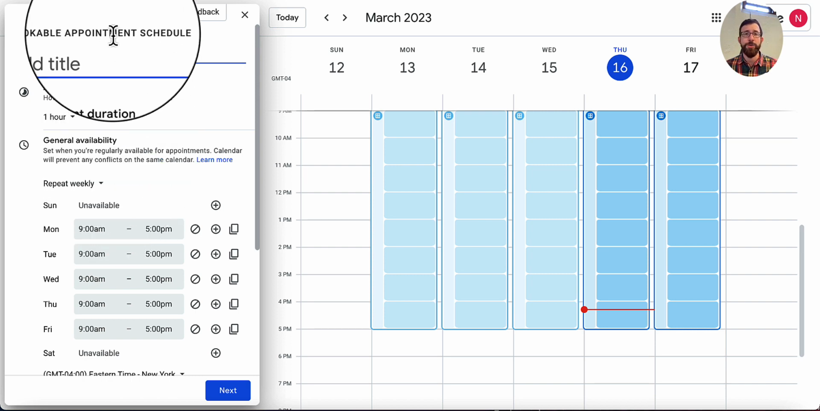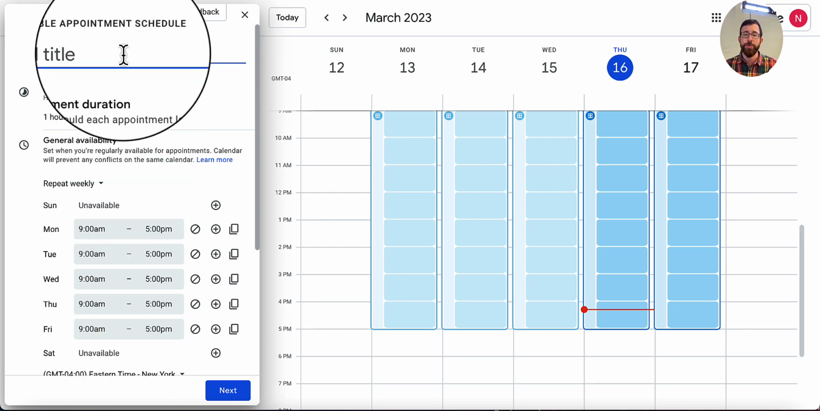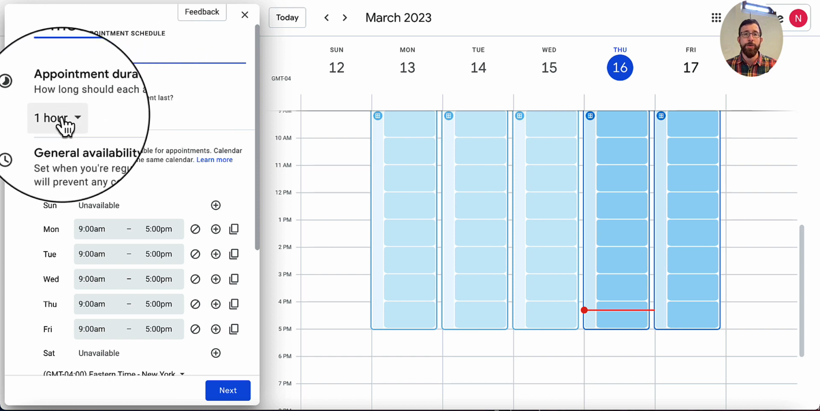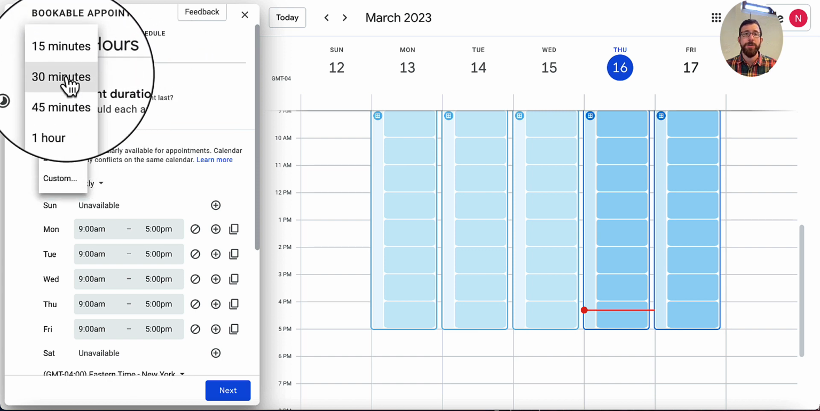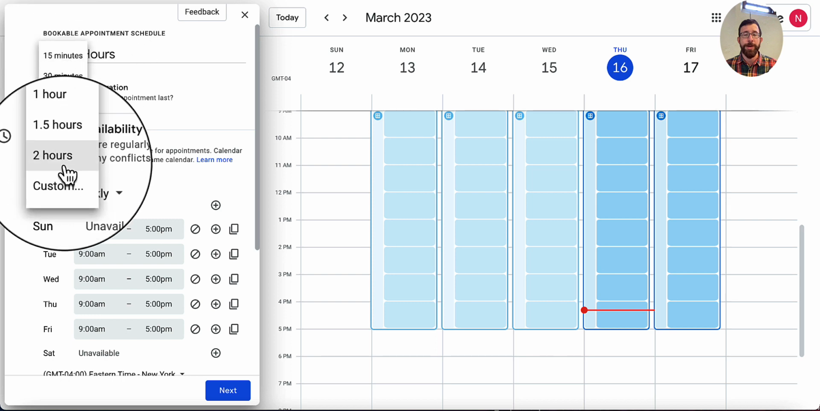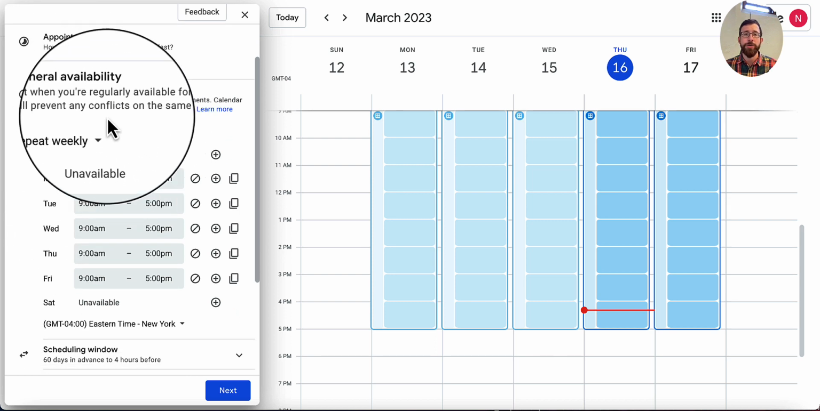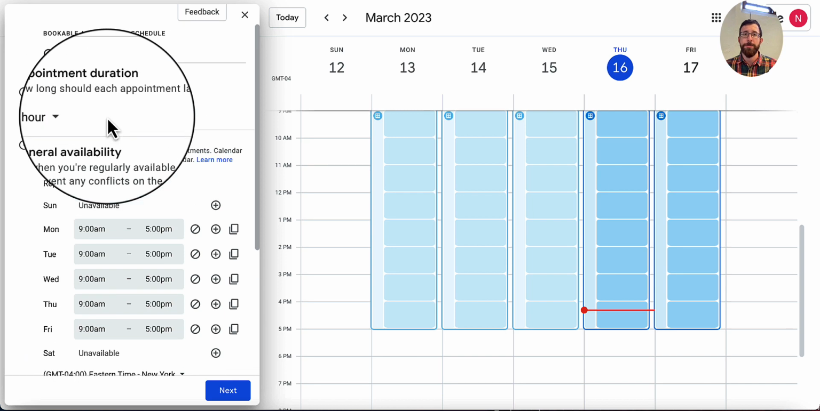So I'm making a new appointment schedule. I'm going to create one, and this is just going to be called office hours. What you can now choose is how long each appointment should be. You have everything from 15 minutes to 2 hours, and then you can add in any custom length you like. Then there's your general availability for this appointment schedule.